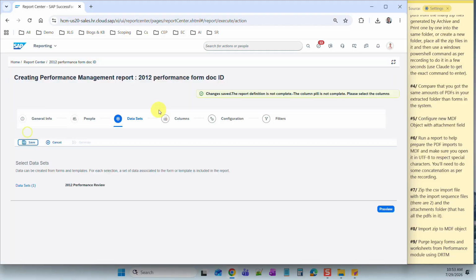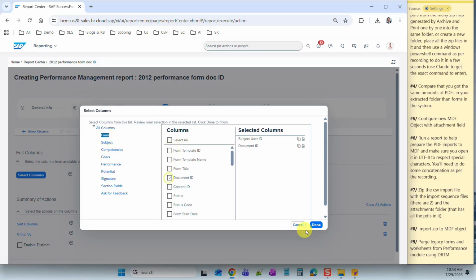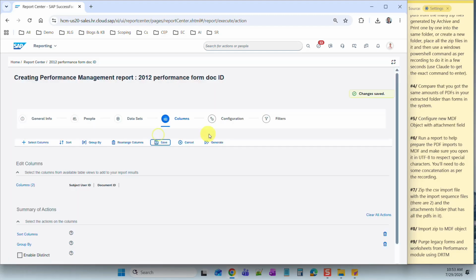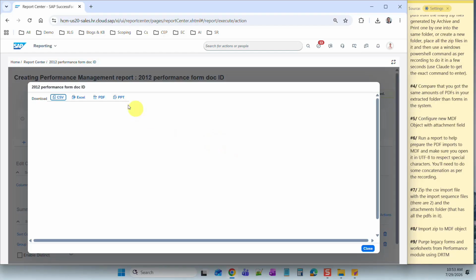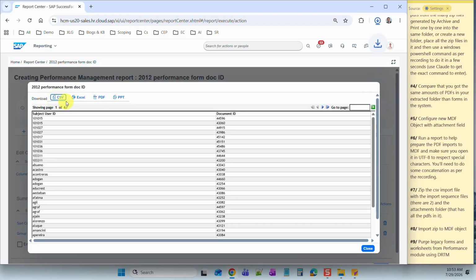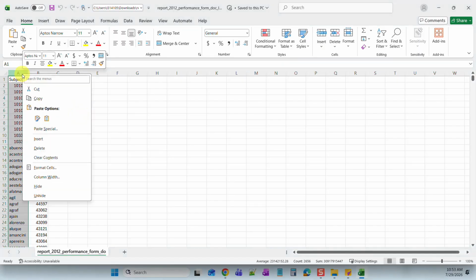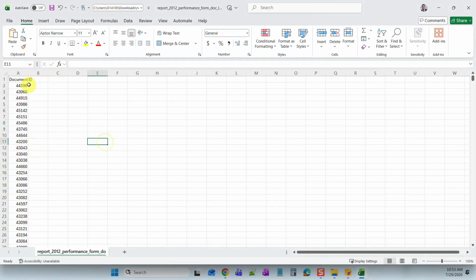Performance reviews, and column is going to be subject user ID and then the doc ID. That's all we need. Save and generate. And since we don't have any filter, it's going to take really all the document IDs that were generated with this template. And that's all we need. We can delete here, save. I think it was called doc ID in the example I downloaded earlier.